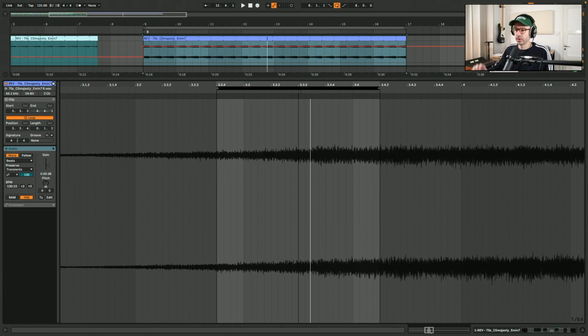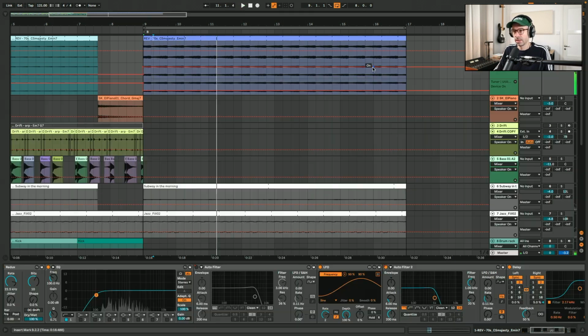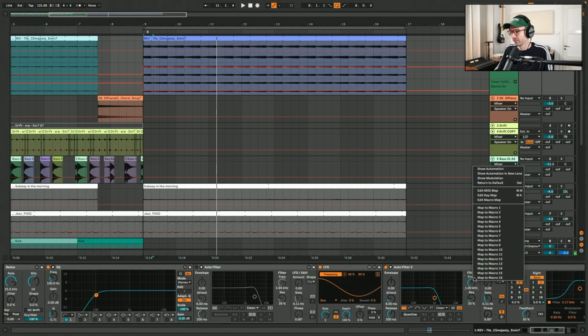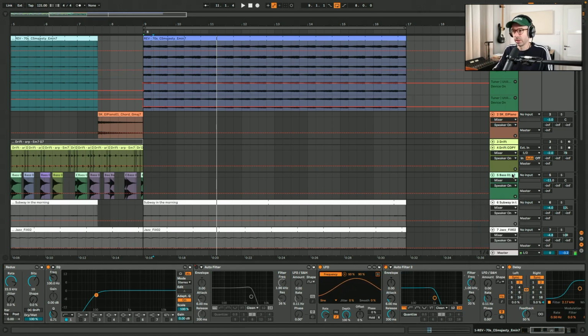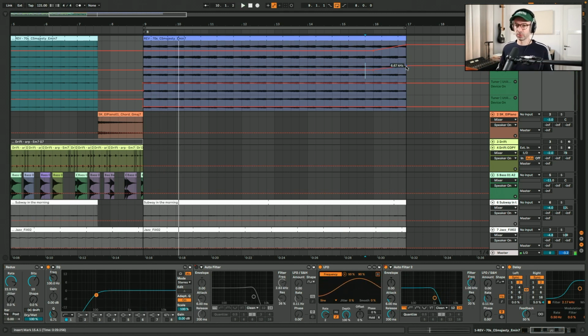So it's more constant, it's more like a pad. Maybe we can change the length as well. And then maybe towards the end we can open up the filter to go back to the A part. So it's now at 1000 Hertz. So maybe in the last bar we do like this. Just some filter automation to get back to the A part.